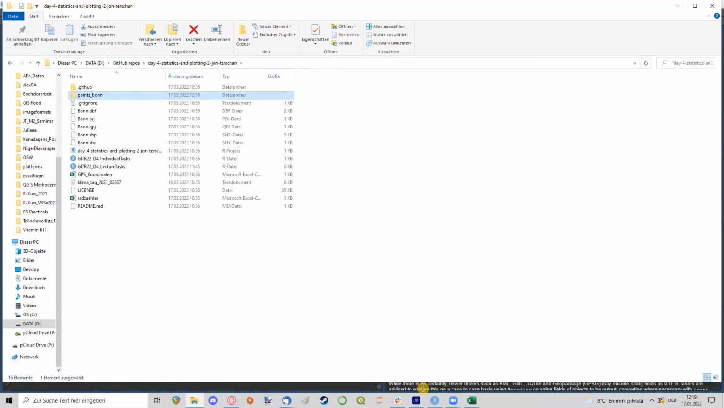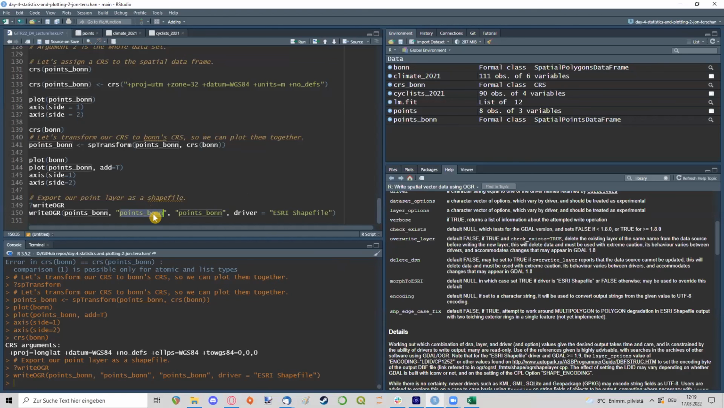And I just remembered what this does. If you give this argument, it will create it into a folder, and this is the folder name basically. So maybe we do it like this. This is the folder name it will be created into, and this is the layer name. But this should be really easy.